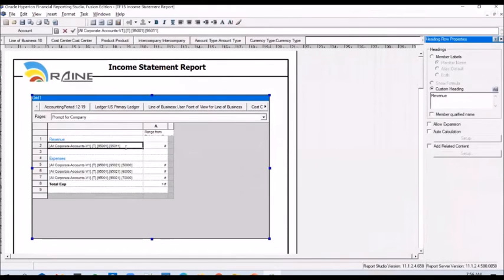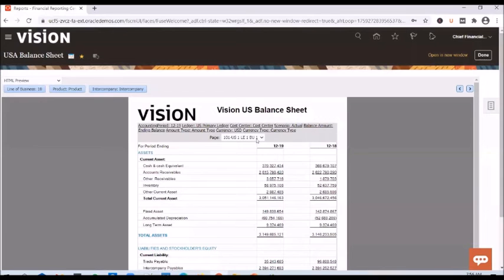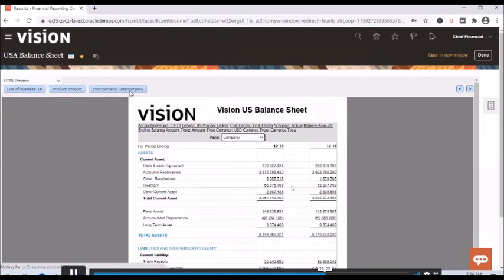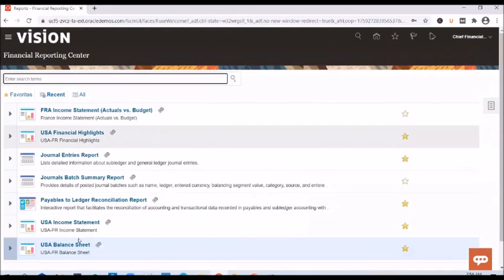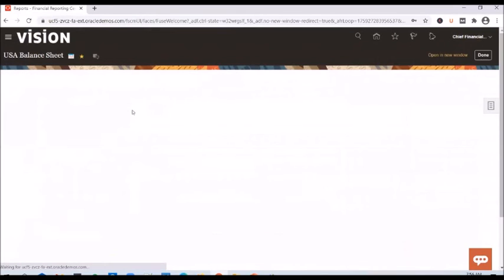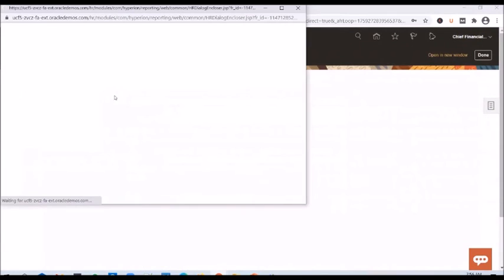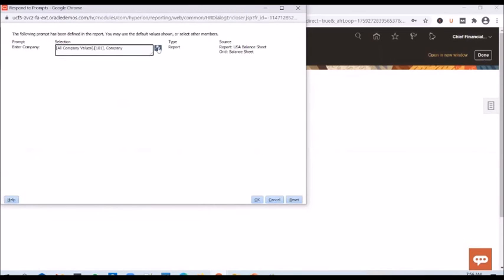And apart from this, there are a few more properties that you can set at the grid level. Say, for example, if I run this report for a company segment, that is fine. Let me run this report one more time. And this time I select 102 as well.